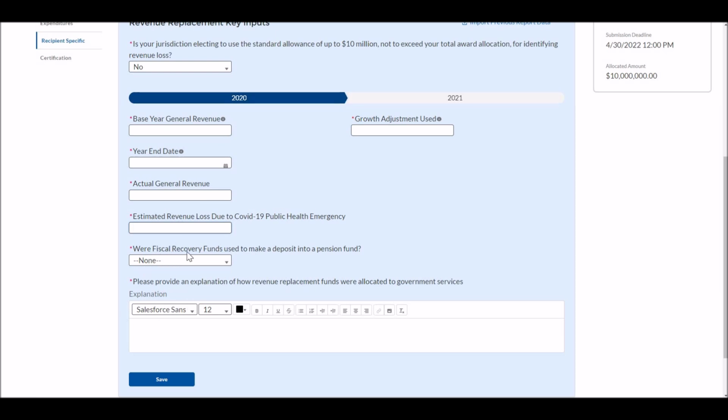You're answering the same questions about whether you made deposits into a pension fund and your explanation. Again, because you're selecting 2020 here, you're filling these fields out just for the year 2020. You would save and then click into 2021 to separately enter the same values, but this time you're entering the values as they are for the year 2021. Again, if you are not electing to take the standard allowance, you will be calculating your estimated revenue loss due to COVID-19 for each year separately based on the calculations and the fields provided.